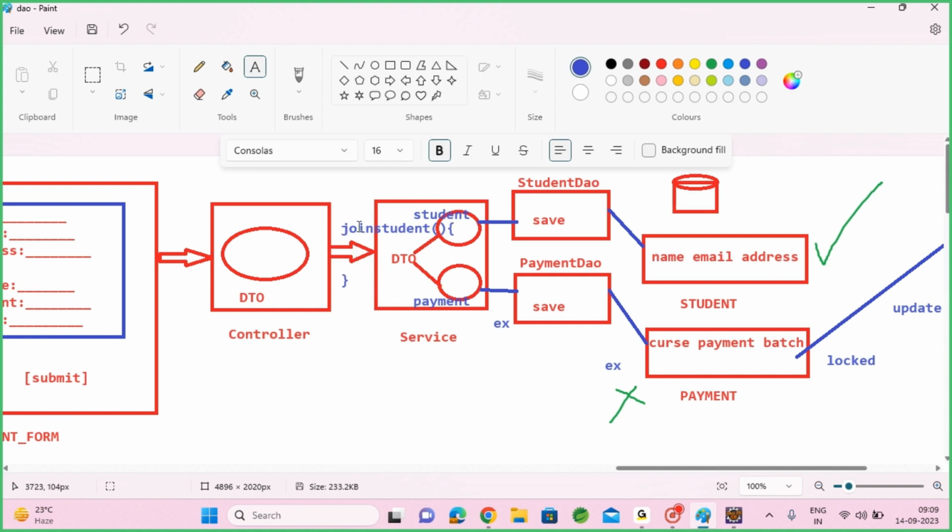To do that, on top of this join student method, if you put the simple Hibernate @Transactional annotation, it will take care of it. If you put @Transactional on top of your method, it will make sure that all database CRUD operations either go success or they roll back. If one went success and the other failed, it will not leave this record either. It will roll back the record.